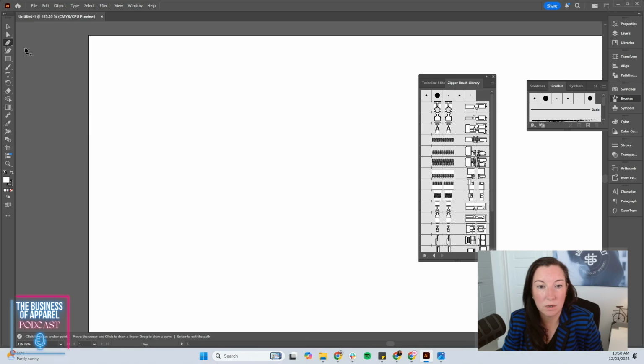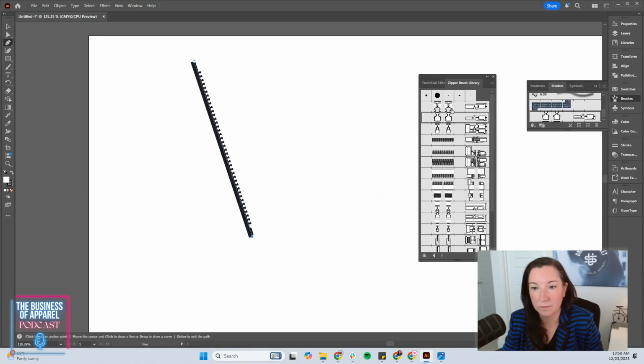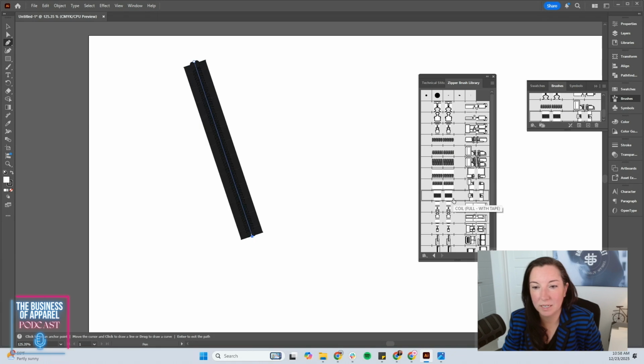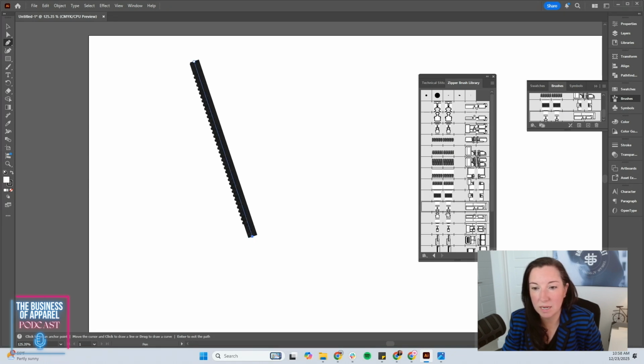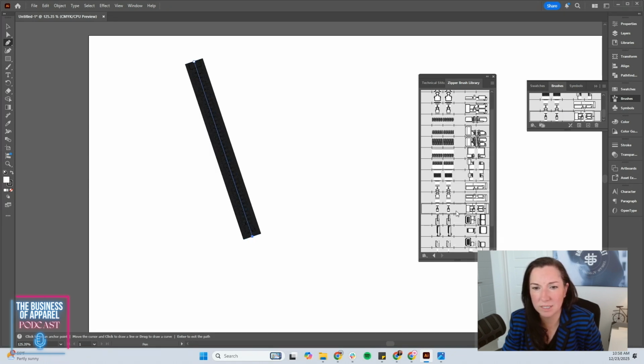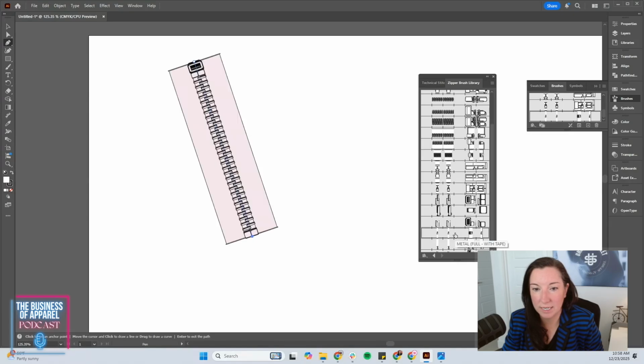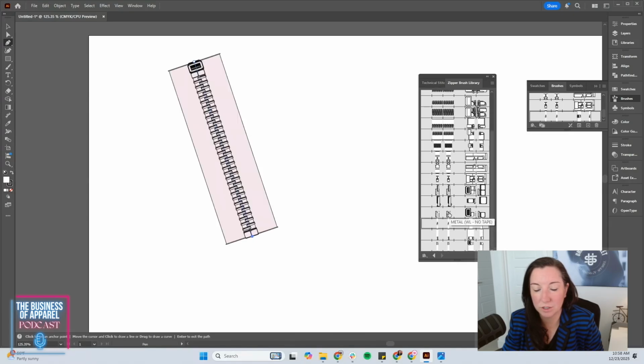So when I draw a line here in Adobe Illustrator and I choose one of these, I can now see it looks like a zipper. It can be two-sided, so you can have tape here. We have some with just teeth. There are all different kinds of zipper brush libraries in here.